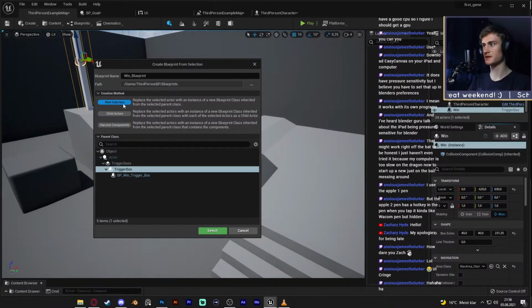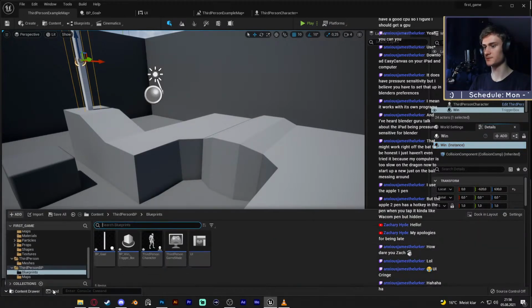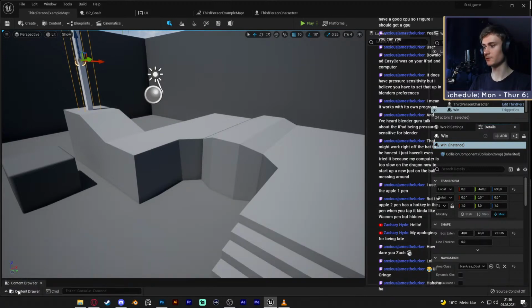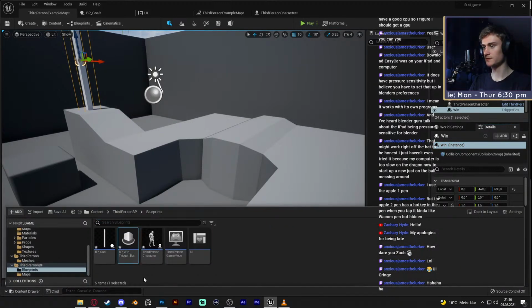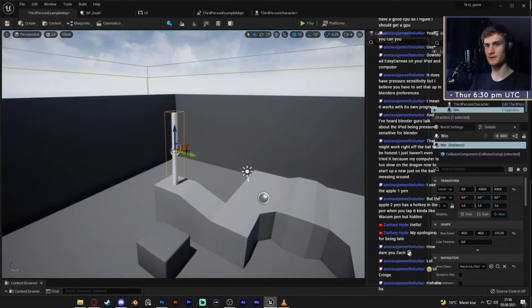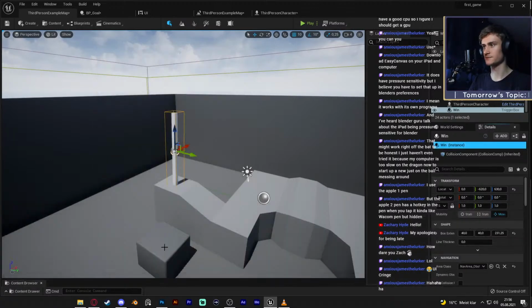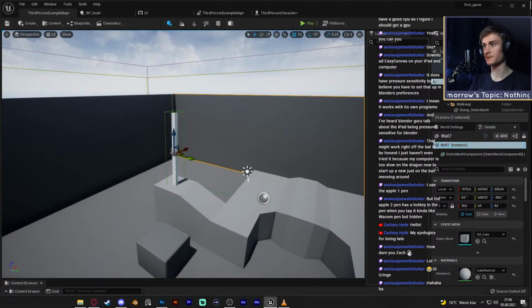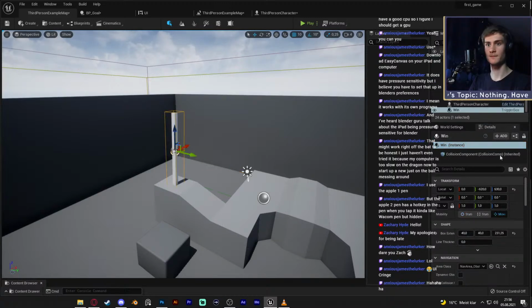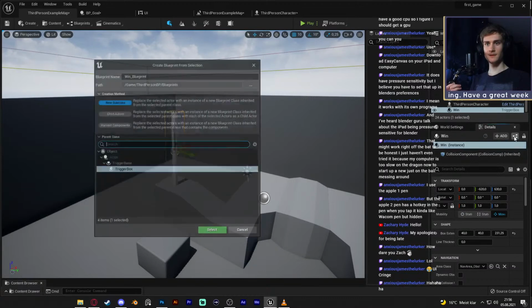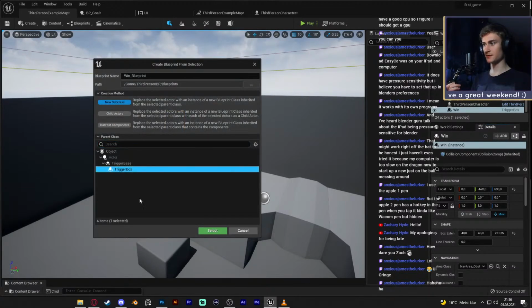No, we need to use select new subclass because we create a new blueprint. Oh, okay, we deleted the old one already. Well, there's still win trigger box. Is that the one that we have right here? Let's just delete this trigger box win, you know, to clean everything up. Okay, so now blueprint, subclass, trigger box. Please select.